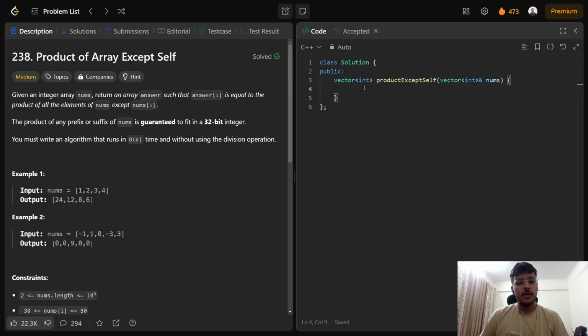Yes, we can. We are given that the prefix or suffix of nums is guaranteed to fit in a 32-bit integer range. So what we can do is we can get the prefix of an element and the suffix of an element and then multiply them in the answer array. How? Let's go through it.